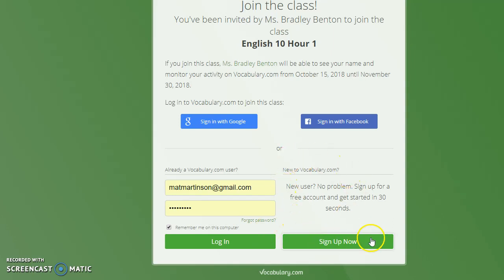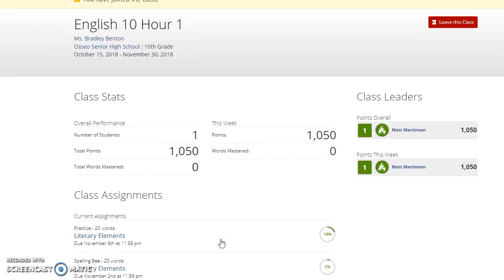If you are new to vocab.com, this is where you're going to go. If this is the first time you've ever done it, I would do sign in with Google, but I already have an account created, so I'm going to go right here to already a vocab.com user. So go ahead and sign in. Like I said, if you're brand new to vocabulary.com, I would sign in with Google because it'll be easier. So go ahead and log in.